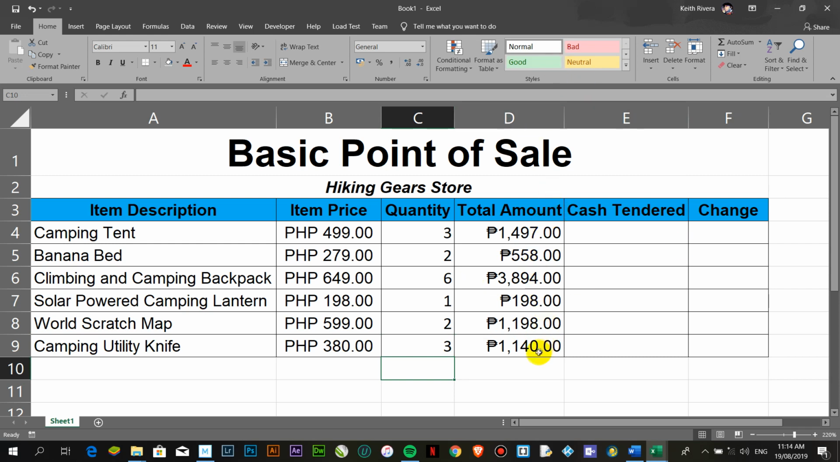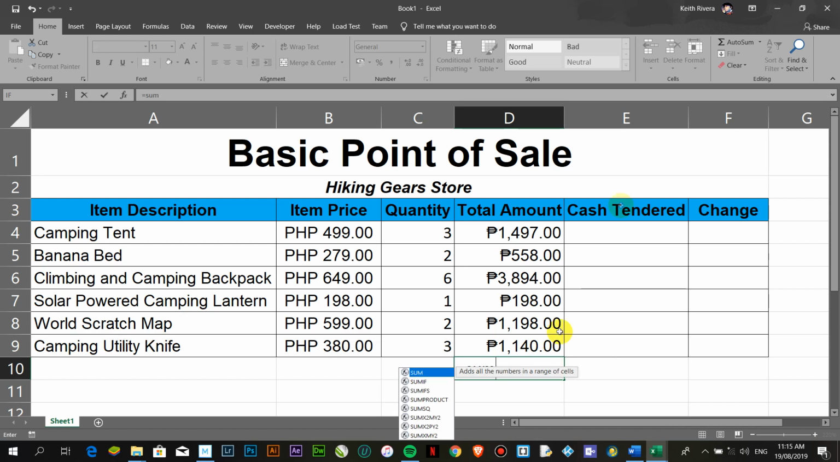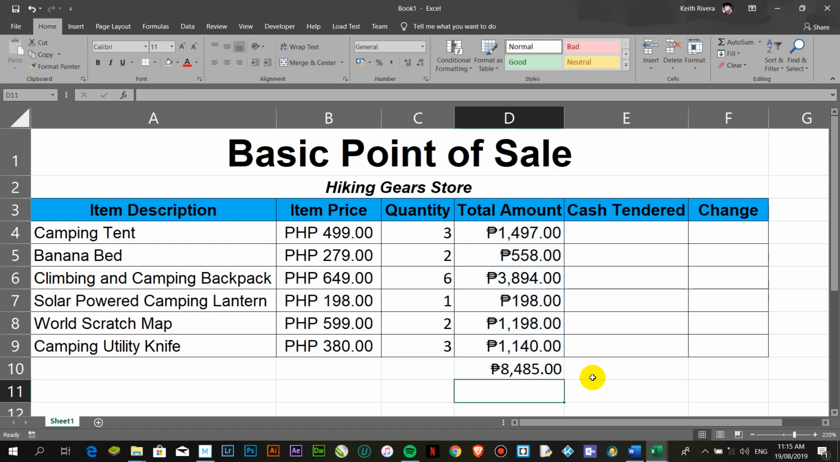And this will be the total amount. Now, if you want to know the sum of everything that you have purchased, all you need to do is type the equal sign, then SUM, then open parentheses, then highlight all the values from the very top, which is the camping tent, up to the last part, which is the camping utility knife. Then close the parentheses, then press enter. Then this is the total amount that you're going to pay. Okay, did you get it?